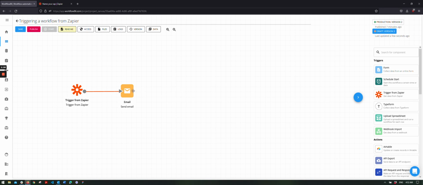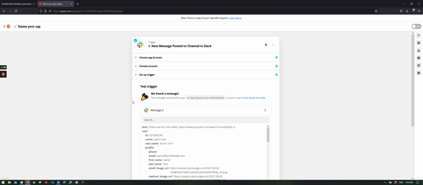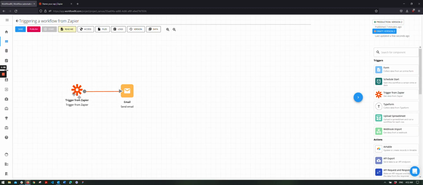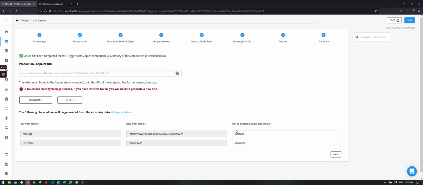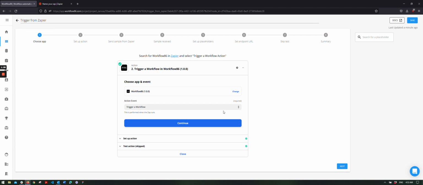So in this case, we're just going to build a really simple workflow where when a Zap gets run, so in this case, when someone posts a message to a channel in Slack, it will then trigger this workflow, which in this case will then send out an email. So we will then go to setting this up.